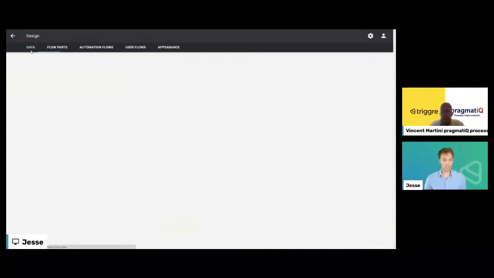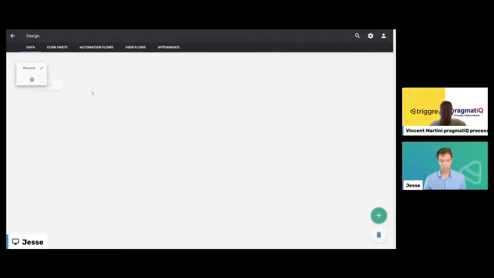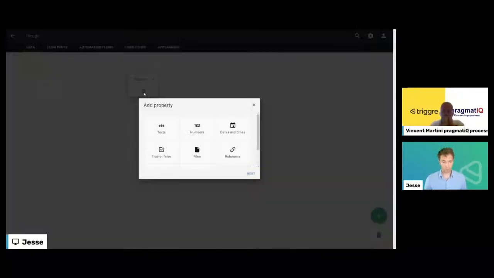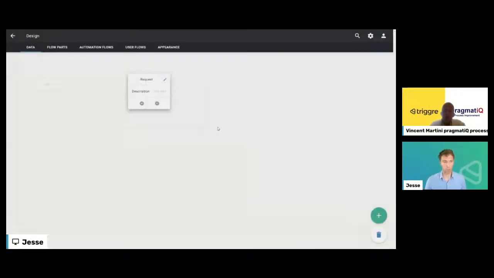For today, we're going to start with data. You see that we already have a user. User has an email and a name. This is a standard functionality that is in there. But we want to store requests. So we click on this plus button here, and we'll add a data item to store something, and we'll call this request. This way, we can now store requests. But obviously, we need to decide what we want to store for requests. A request would, for example, have a description, which is a text. So we'll add a text and call it description, because I want to describe what kind of problem or request I have. So that's one.